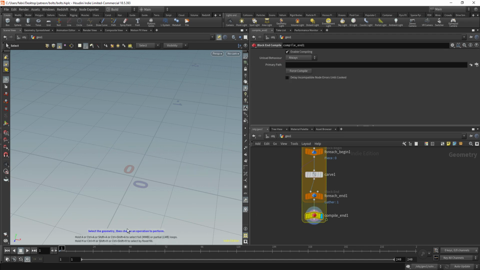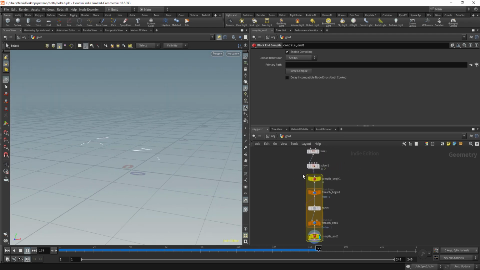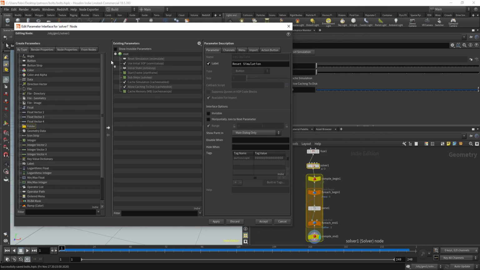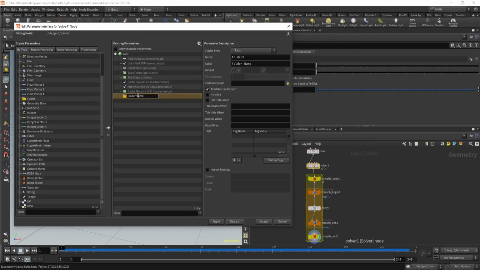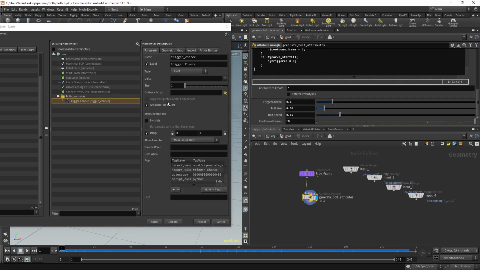So let's see if that is working, and there you go. It is too fast right now. We need to properly change the parameters here. So let's do one thing to make our lives easier so that we don't need to go inside the solver every time. Let's do an edit parameter interface, and I want to create a new folder that's going to be called bolts emission, and let's dive inside the solver and let's get our attributes and our parameters and just add them here.